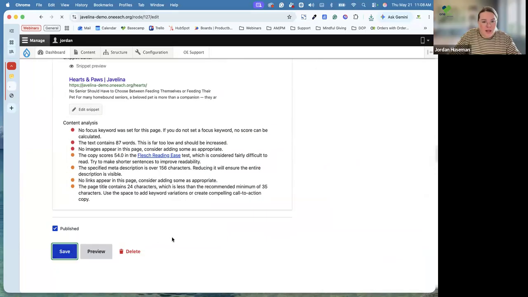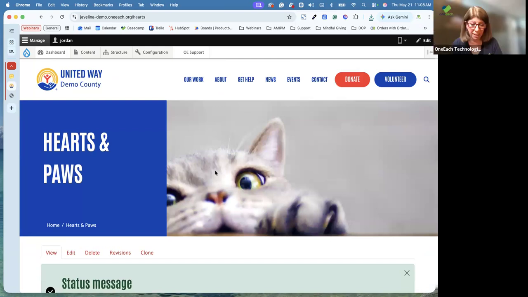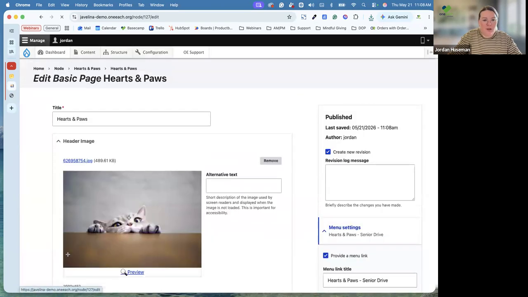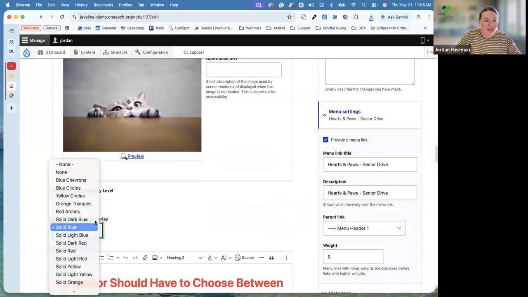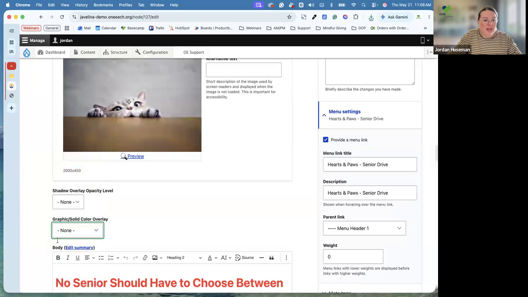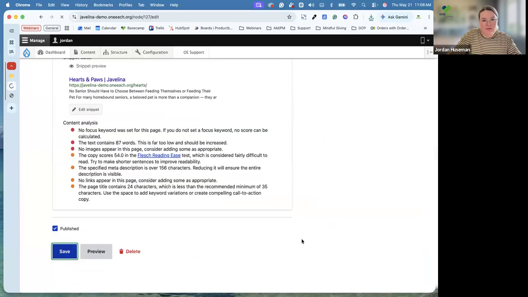And save that page. There we go. I think that case looks good. And maybe we don't want an overlay on the page either, because it's cutting off the face here. So that's an option too. You don't have to have that overlay. We can save that as none.